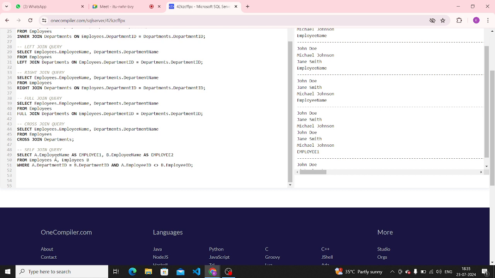Now comes the self join. Self join is basically that you join a table with itself, as if it were two separate tables. You want to join your table to itself, but as a separate table. So for this you can use the self join.